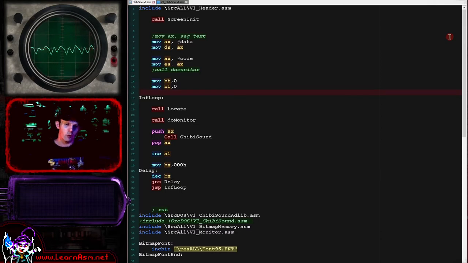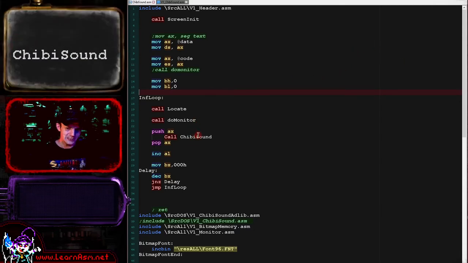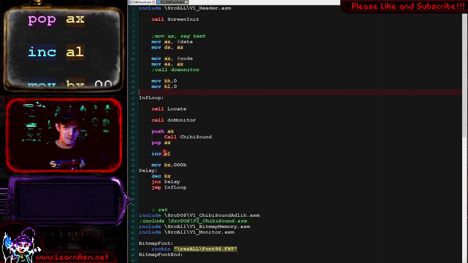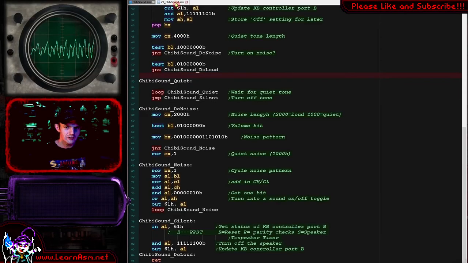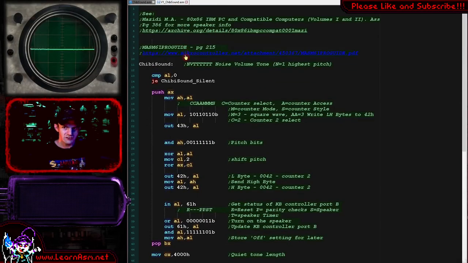The other thing is I wasn't massively concerned because I've already started working on an AdLib version, which is going to use AdLib and Sound Blaster, which is going to be a lot better than this anyway. So anyway, that's what we're looking at today. Now, the ChibiSound driver is very simple. It just takes a value in AL, an 8-bit value, and that defines the tone. So let's take a look at the ChibiSound driver and see how it works.